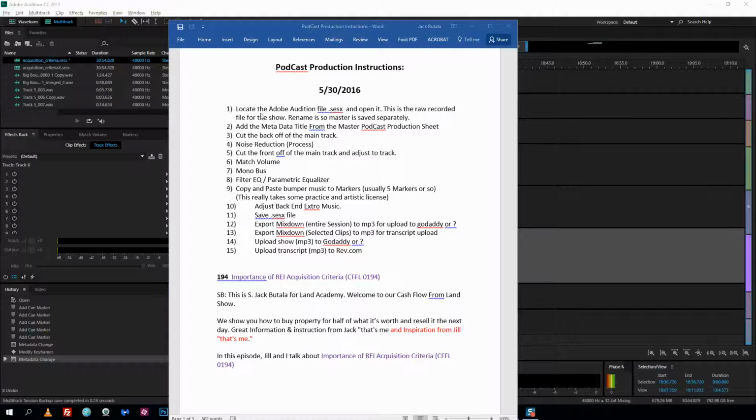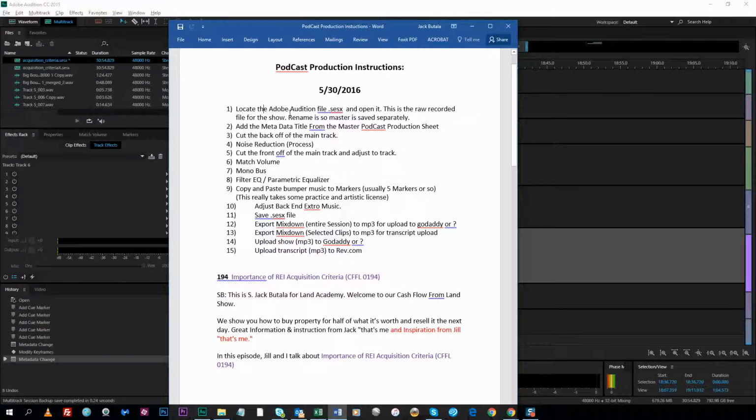Let's get to it. Locate the Adobe Audition file, the SESX file, and open it. It's a raw recorded file that we do the show in. Every single piece of it's all in here, all the data, 100%. You don't have to import anything.